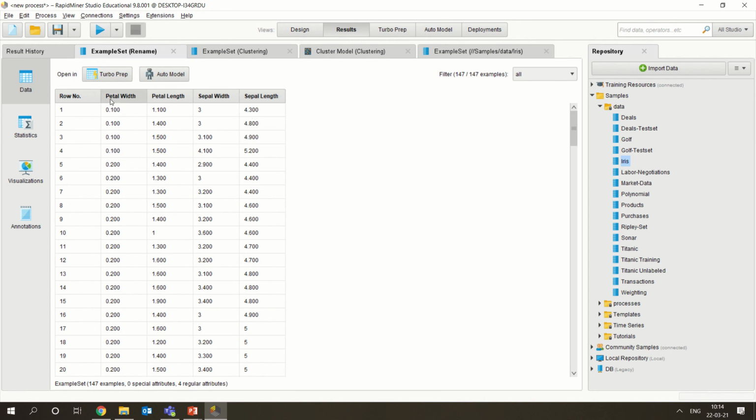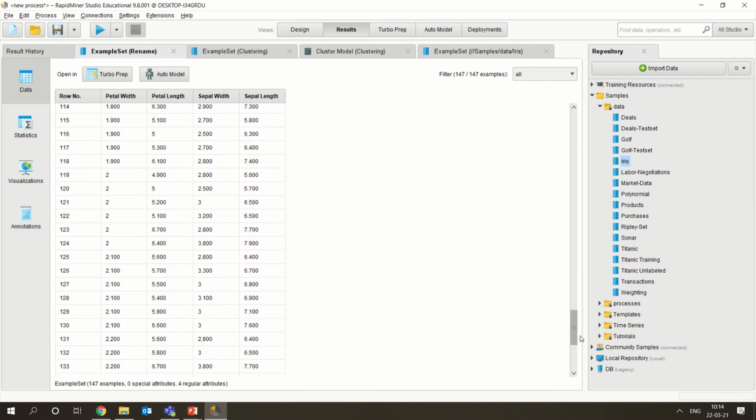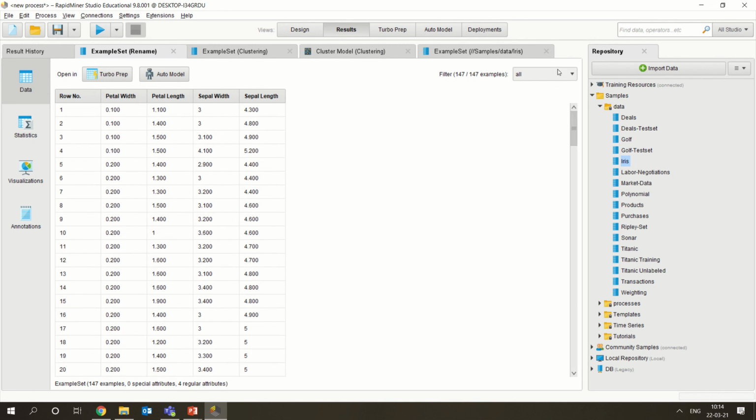So now what is the sorting which has been done? For the petal width, A4 has to be sorted in increasing order. So when you see the values here, it has been sorted in increasing order. So this is what you have done.